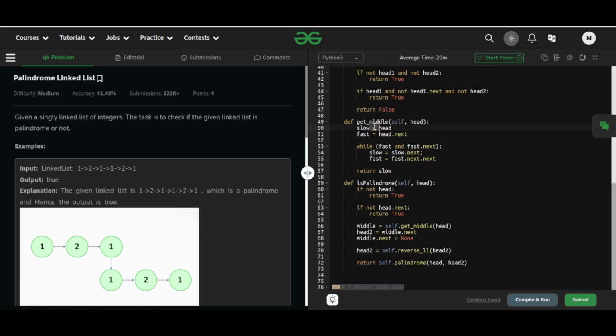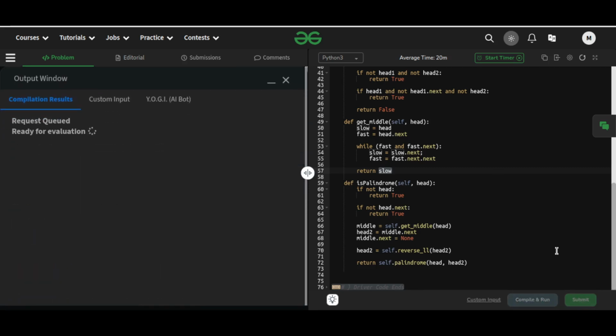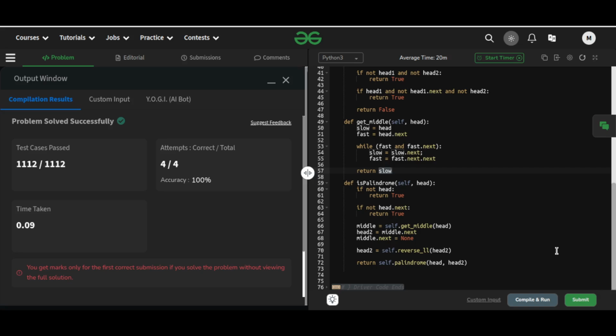And to get the middle of the linked list, we have the slow and fast pointer technique. We are iterating on the linked list while fast and fast dot next exist. If that is the case, we are updating our slow and fast pointers, and towards the end we are returning the slow pointer, which will give us the middle of the linked list. So that's the Python implementation, folks. Now let us submit our solution. So our Python solution got accepted.